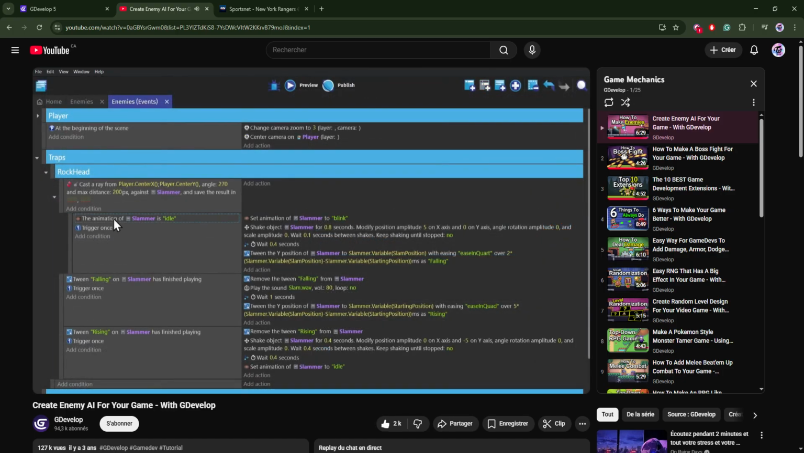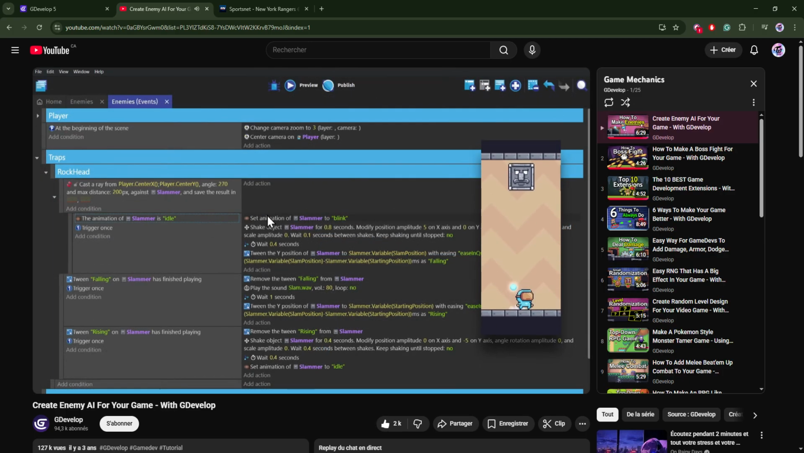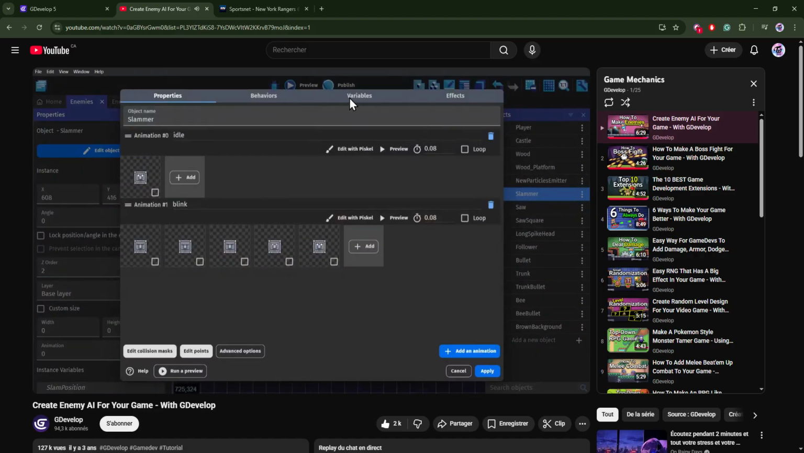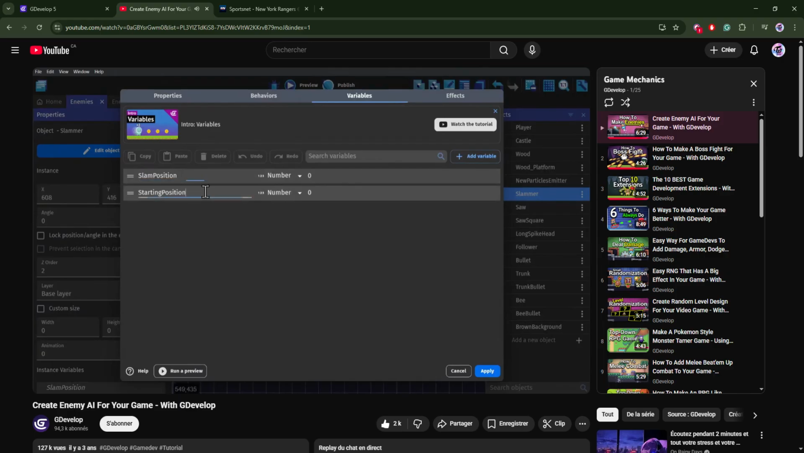And when the raycast finds the slammer object, and its animation is idle, we set the animation to blink, which means that this event can't trigger again until that animation is changed to idle. And then we shake the object, wait for 0.4 seconds, and then tween it to the floor. If I go to the object and open it up, you'll see that it has 2 variables, the slam position and the start position, and they're 0 by default.